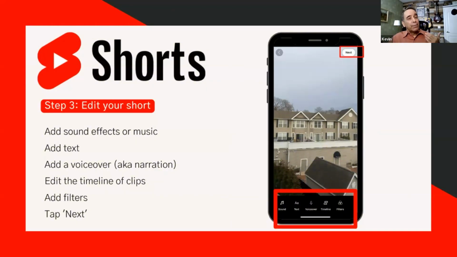Okay, step 3, once you're finished recording your short, it's time to edit. Now you have a lot of editing options with the app. You can add sound effects, the trending music, text, voiceover, which is really good to use also for getting a hook into virtual tours. So you can do your virtual tour, put that on your YouTube channel, and then create a short to bring people to it. So you can do all those things on here after you're done.